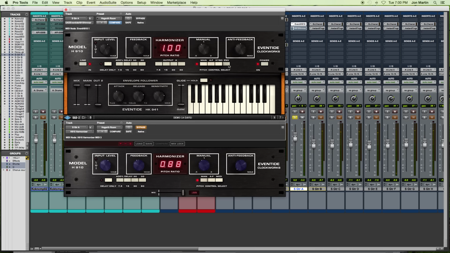Mistake. You see, this was on envelope, so it was actually using the neat envelope follower here. We're going to switch it to manual, so this is actually disabled and lines up with the Eventide. And the Eventide.